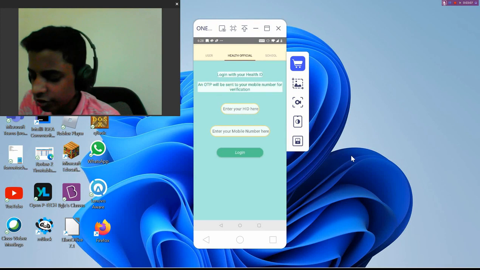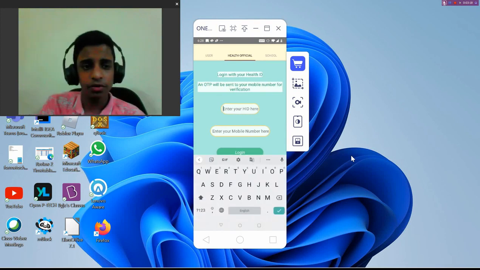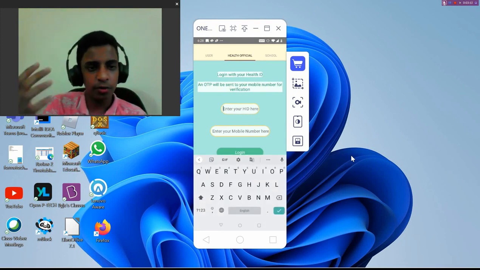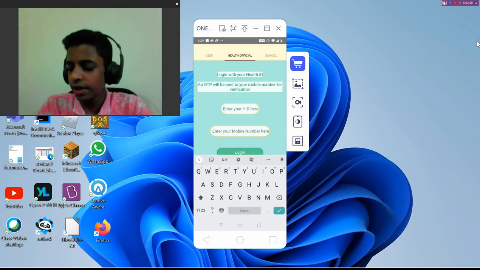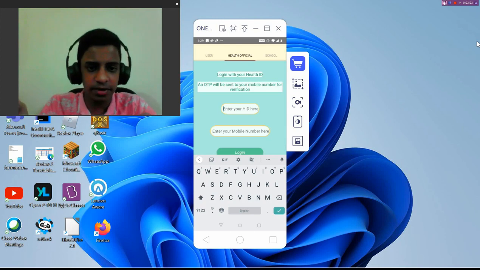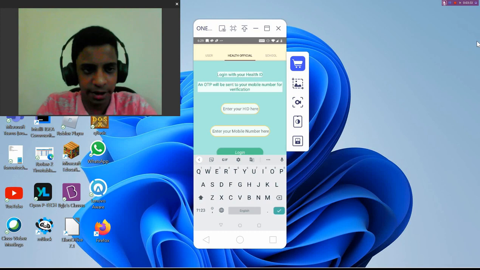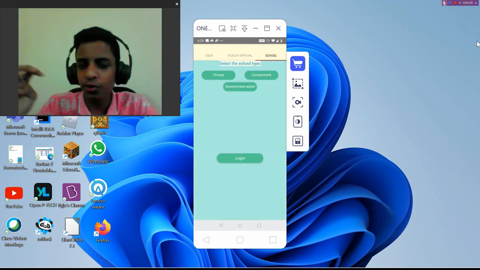Now in the health official, we have a special health ID with which we can log in and a special phone number associated with it. In the full scale project, we'll be enhancing this screen further, but for now we have only added the basic skeleton of the health official screen, but the functionality is still to be done. So now let's go to the school screen.